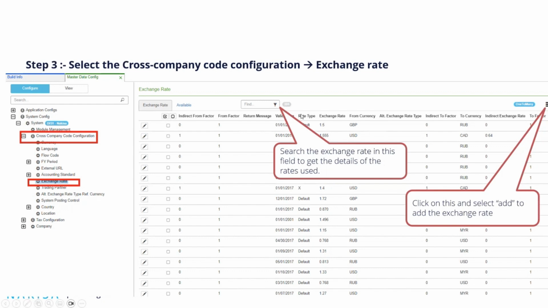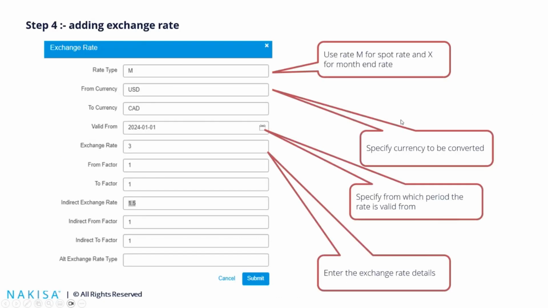We can select that. We can see all the exchange rates that we have in the system. And to add an exchange rate, we can click on the hamburger menu and click on add. And we get this exchange rate pop up. We can enter M for spot rate or X for month end rate. We can specify the currency to be converted, for example, converting USD to Canadian dollar.